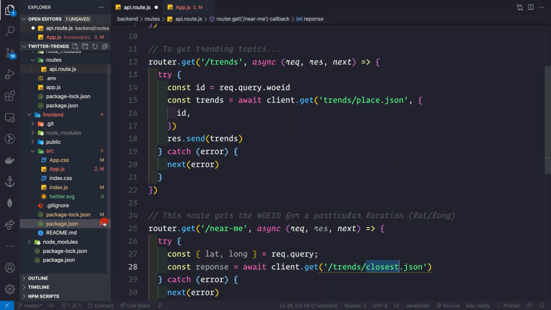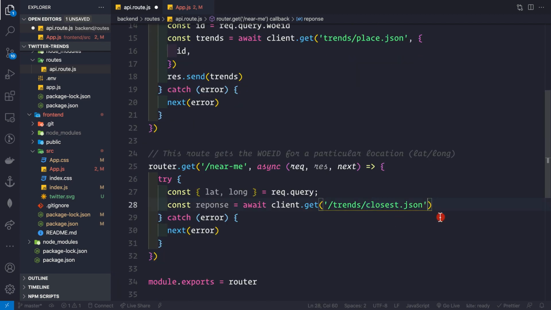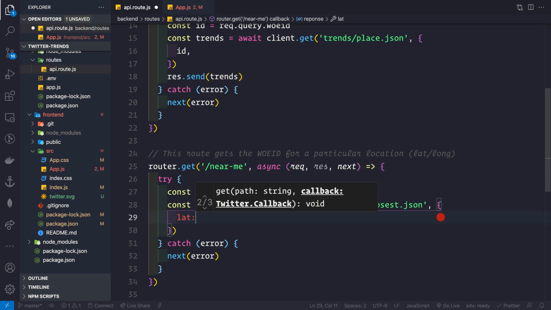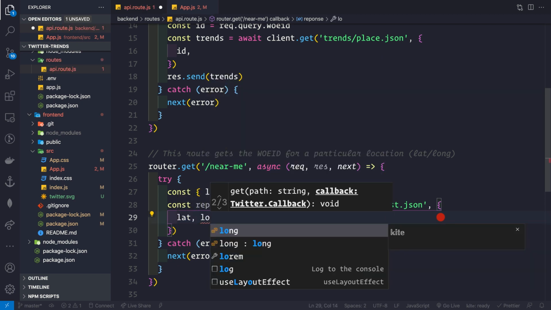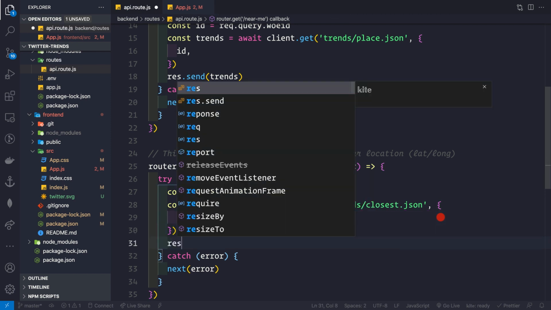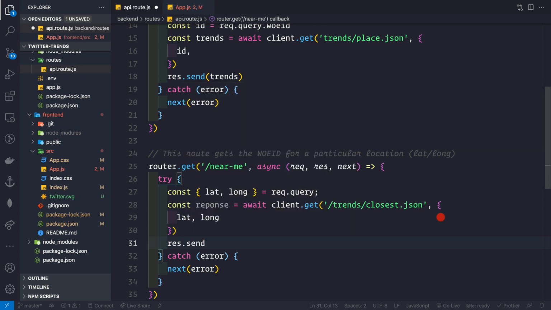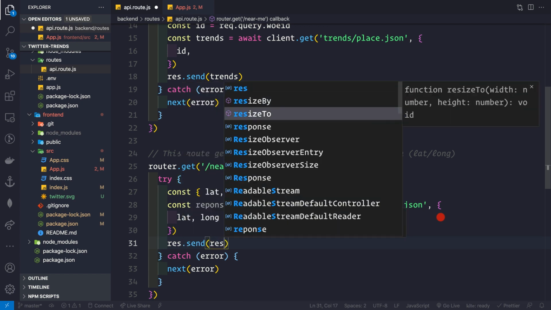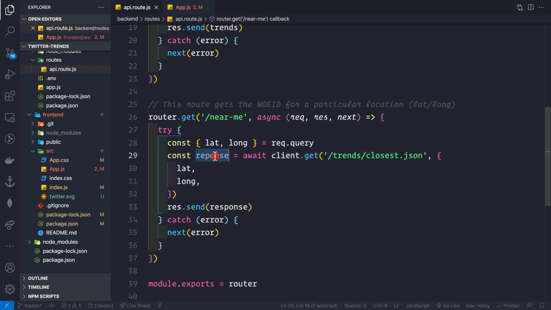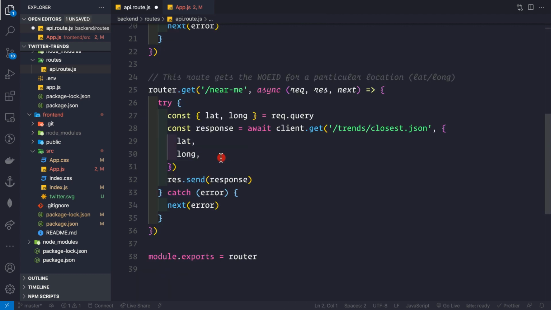That is closest.json. And now here I would like to pass in two parameters. That would be latitude, and since we are using modern JavaScript, I can simply do this: instead of this, I can simply pass in lat here, and then we can simply pass in long here like this. And now what I would like to do is simply send back the response. So I can say response.send(response), like this. It is misspelled here, so it's response here and response like this. So let me save this now.